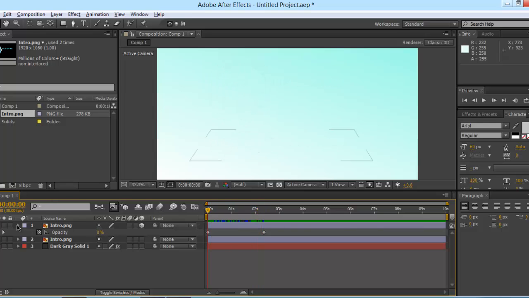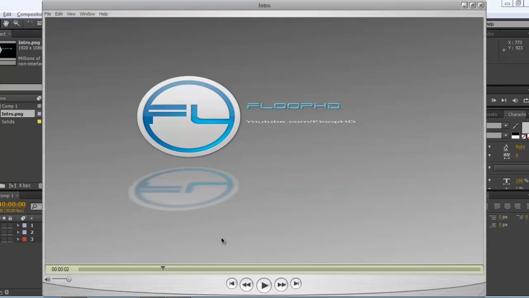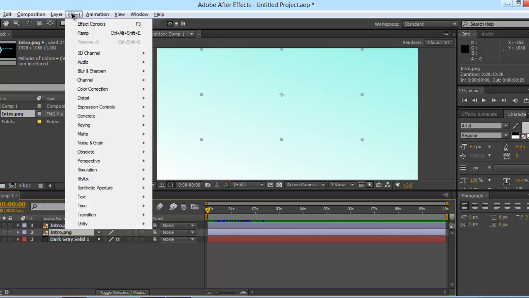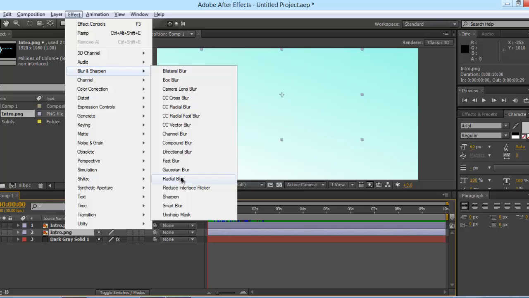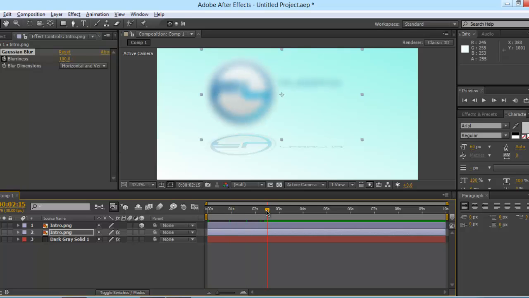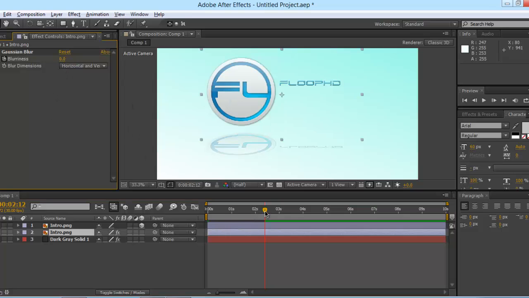So now what we want to do is add that blurriness that we see in this blurry fade in effect. We want to select the original logo, go to Effect, Blur and Sharpen, and add a Gaussian blur. Go to the 0 frame and change the blurriness to 100. Keyframe that. Now go to where you want it to stop blurring, maybe half past 2 seconds, and change it to 0. So now we have that blurriness going on.